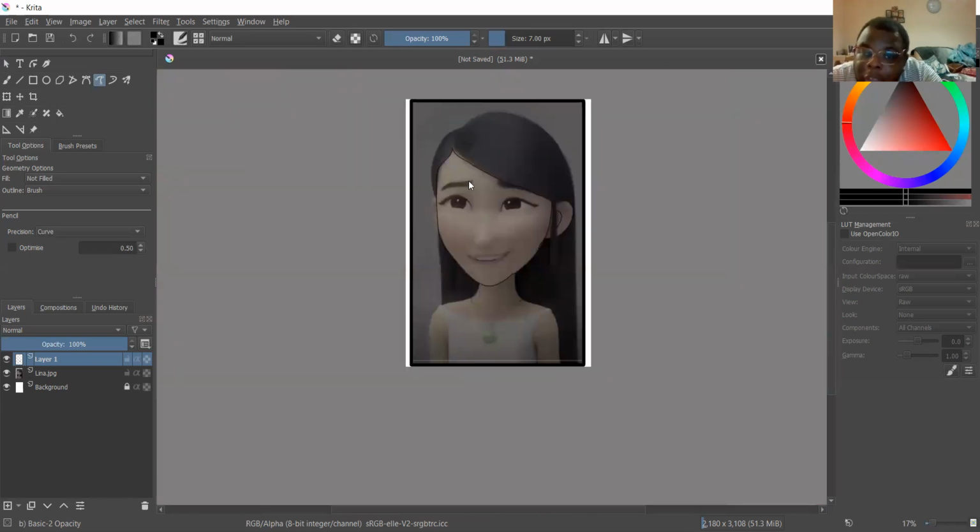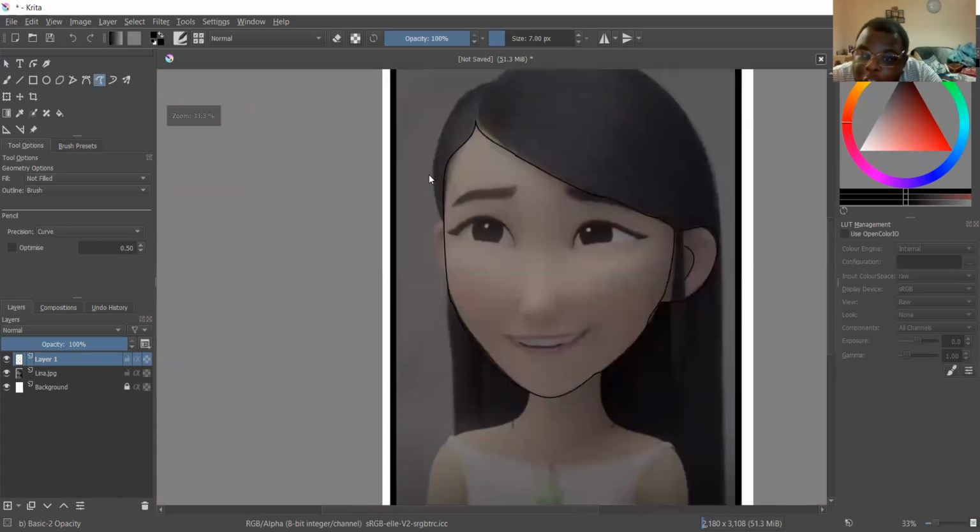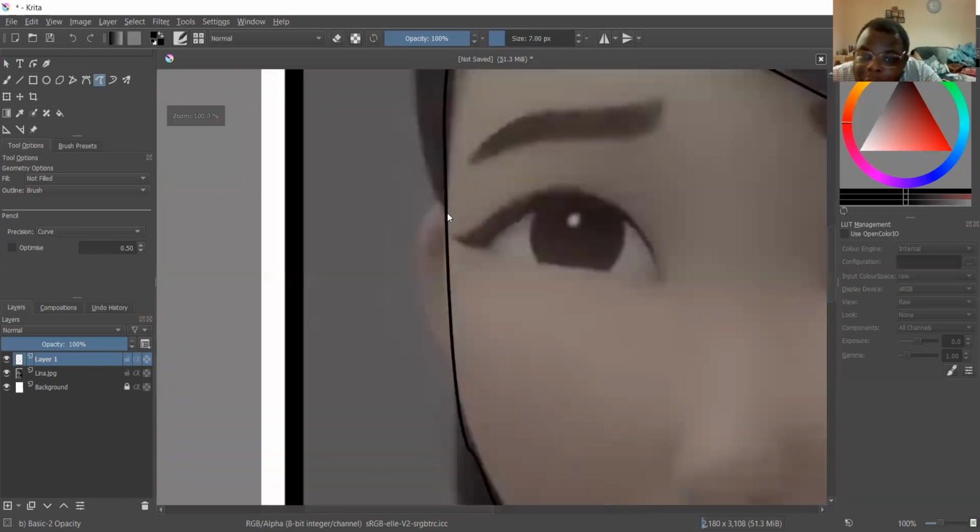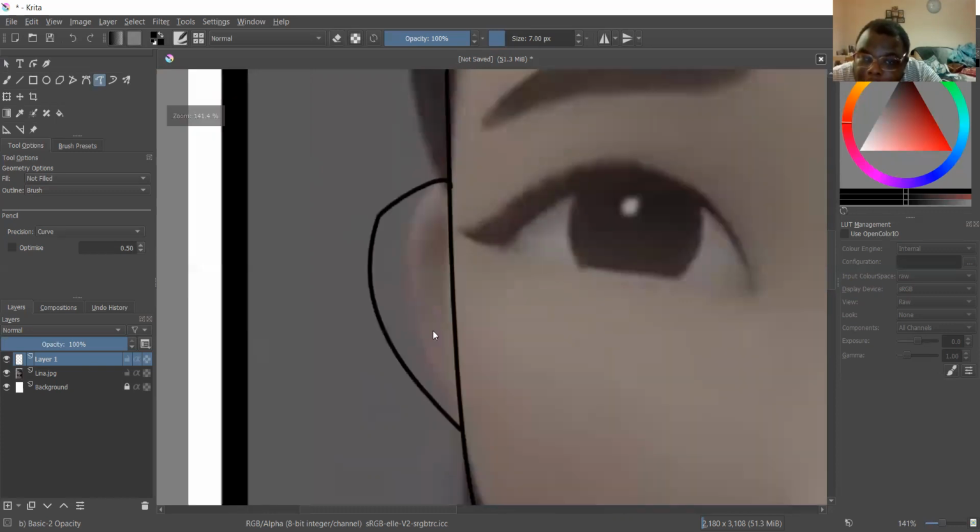Now that we've done part of her head, we can draw her ears. Since it's CGI and they're detached, you won't have to worry about it. There we go.